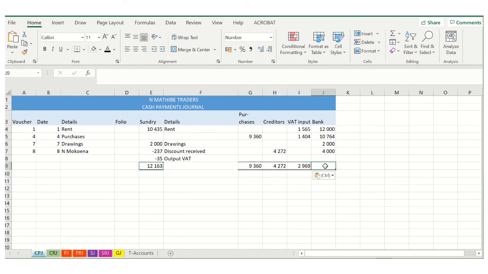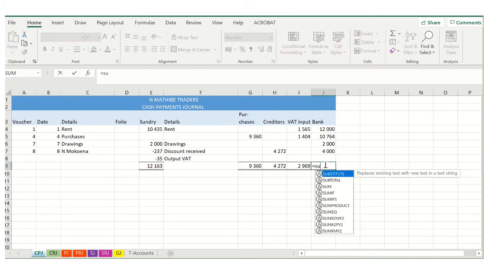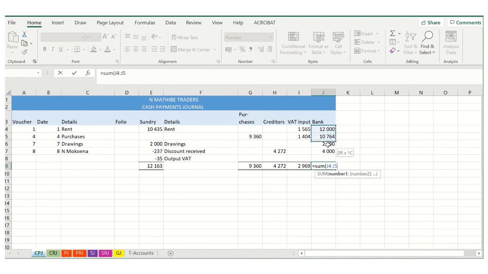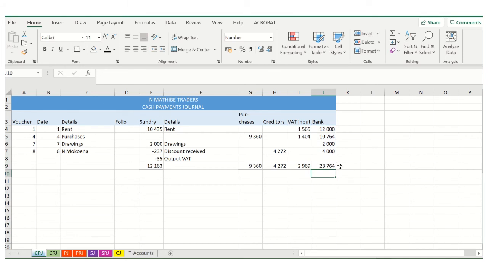With this one, I want to show you a different one, so you can add up. You can type in equals sum, S-U-M. You put a bracket, and then you show Excel which cells you want to add up. So you add it up to the last one, and it gives you an answer. And now it is always important to make sure that everything that is in these columns is also in the total column, so that we call that cross-cast.